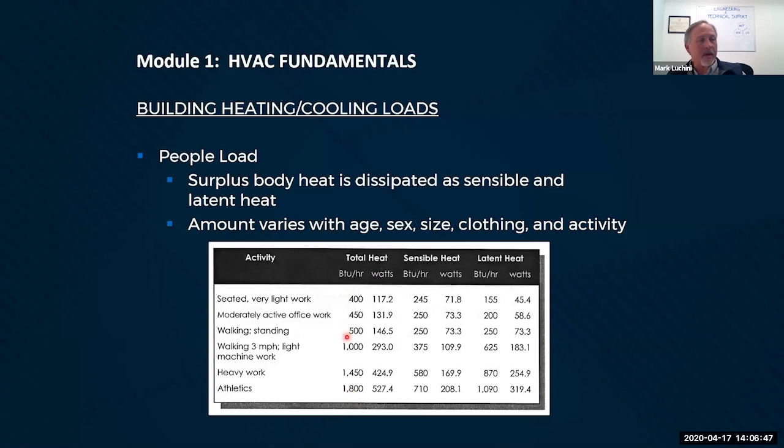But what's interesting about those numbers is the breakdown between sensible and latent heat. When I'm not doing much heavy lifting, so to speak, about 40% of the total is latent heat. When I get down to doing athletics, that number jumps up to 60% of the total being latent heat. So that makes sense. We're sweating more, right? Breathing heavy.